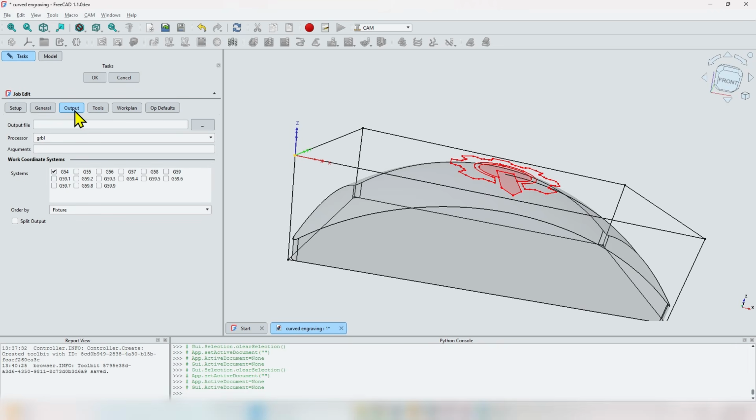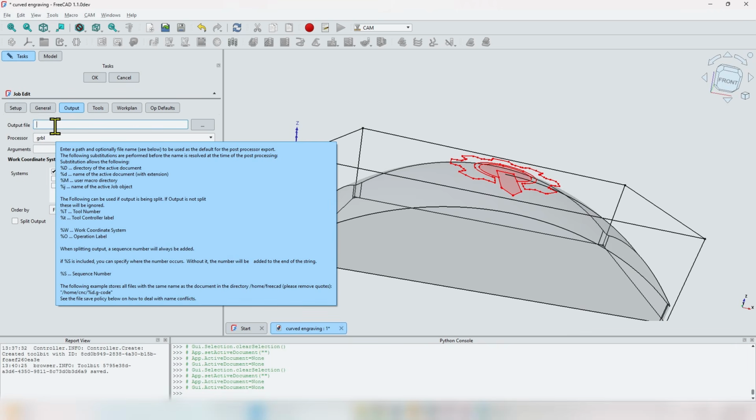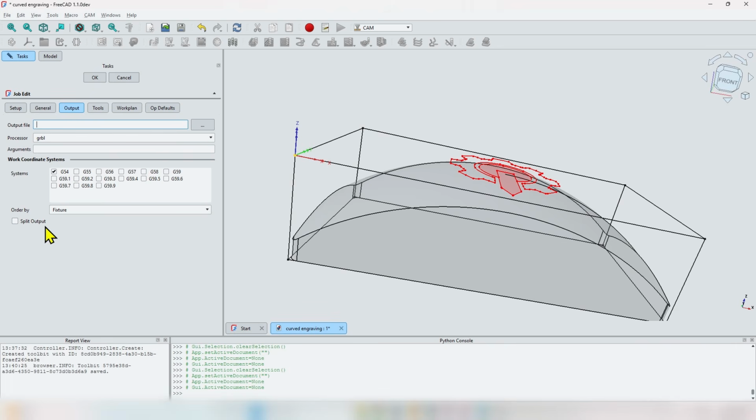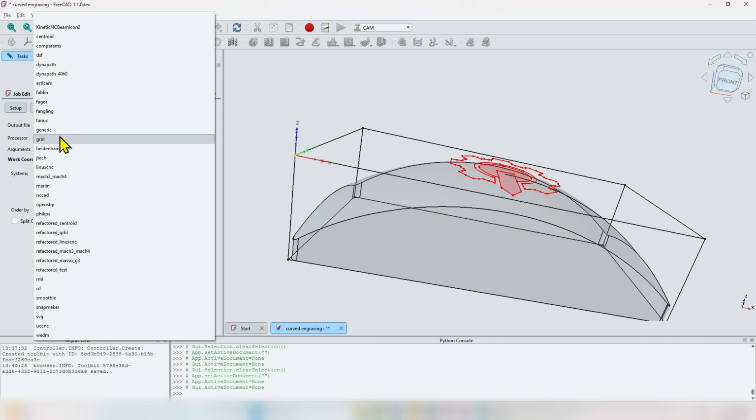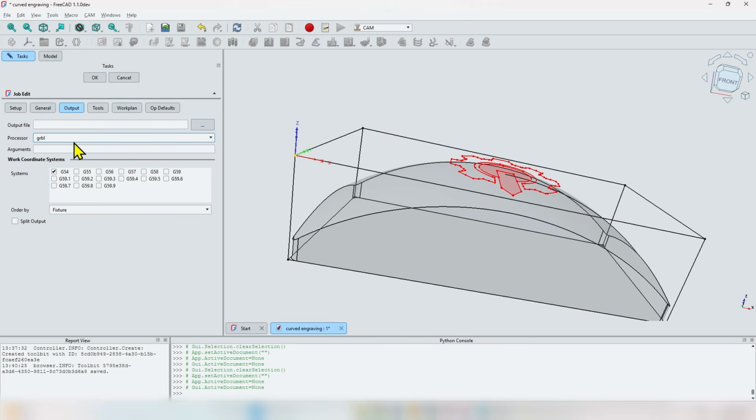One more thing that we need to set is the output. Let's go to the Output tab. We can set a file name, but this is not mandatory. We can set the file name when we click the Post-Process button. But what is important is the processor. It depends on the machine. If you have a Linux CNC machine, you use the Linux CNC post-processor, and so on. In my case, I use a GRBL machine, which is a fork of the GRBL, so I will leave the processor as GRBL.